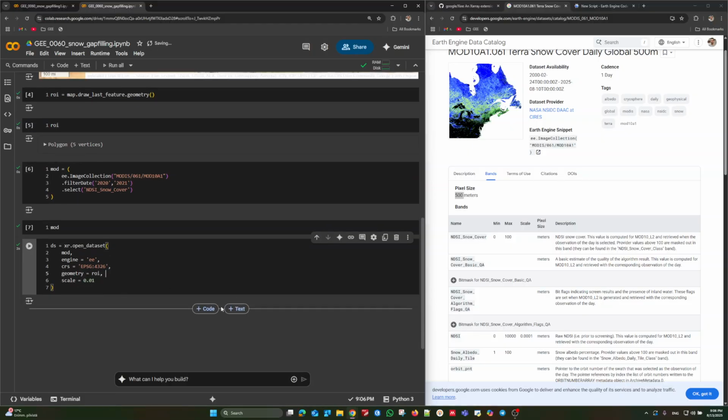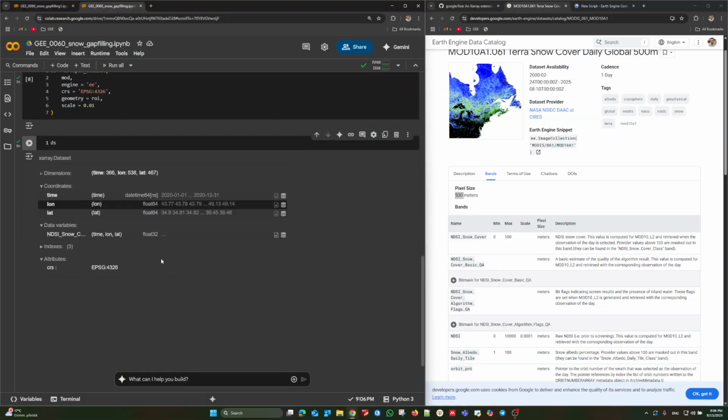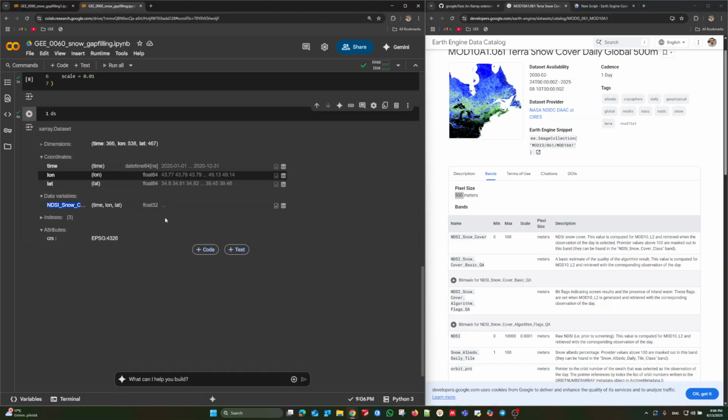So now we have a dataset. Let's get a print. As you can see, the image collection format converted into a dataset structure or xarray format. We have a time dimension and a spatial dimension, briefly explained by longitude and latitude. And there is a variable, NDSI snow cover. Let's look into the dataset to see what is the situation of the data.